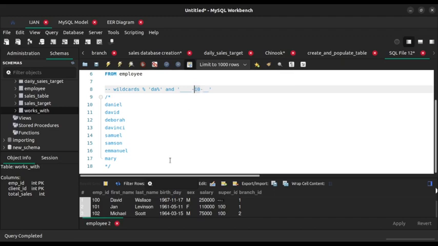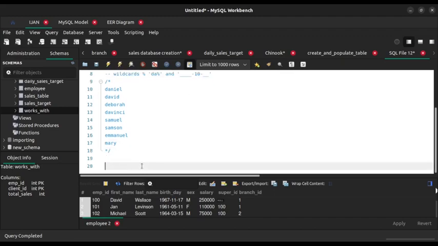Now let's write some queries and see what it looks like. Let's use the employee table. We are still working with the employee table. So, select all from employee, where, right?